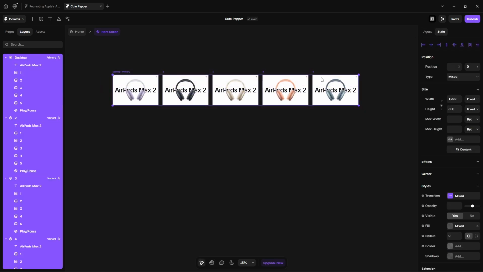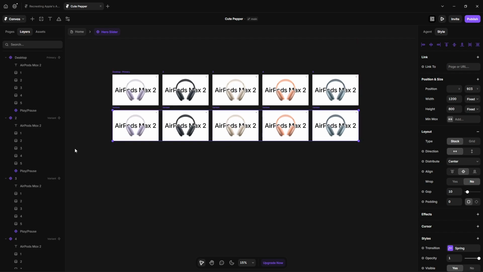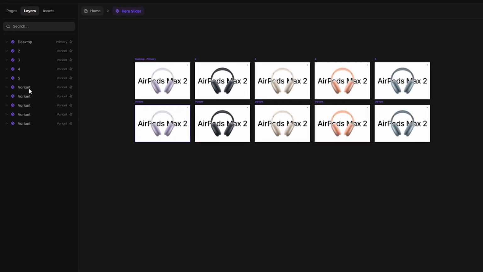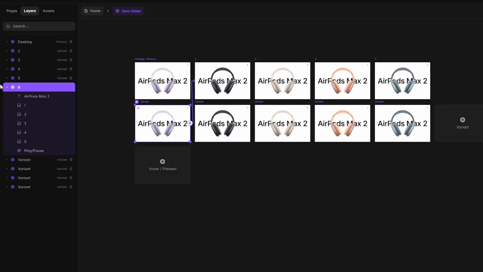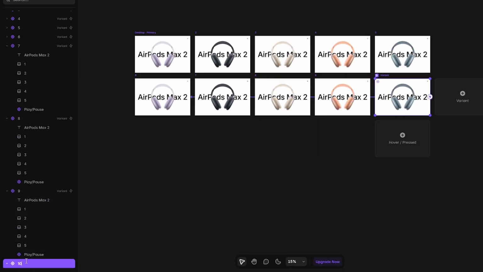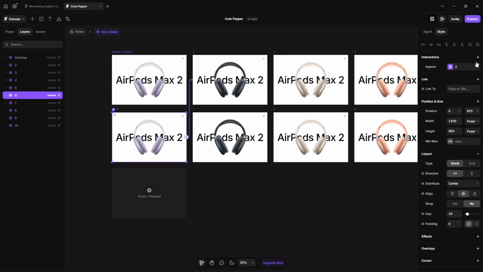select all the variants, duplicate this by pressing Alt and then click on your mouse, drag it and drop it here, collapse them and rename them 6. Click here and remove the interactions.